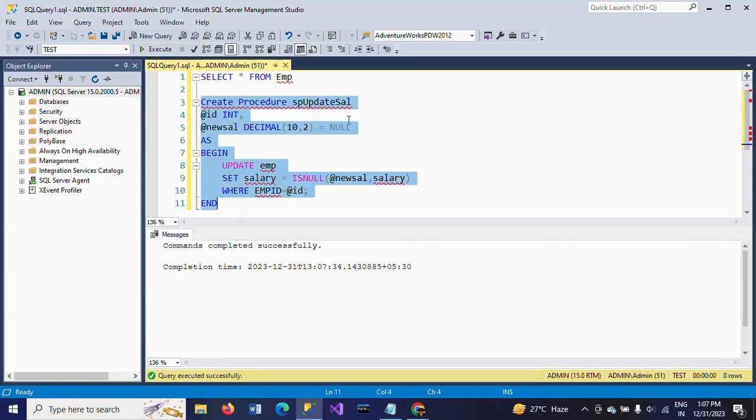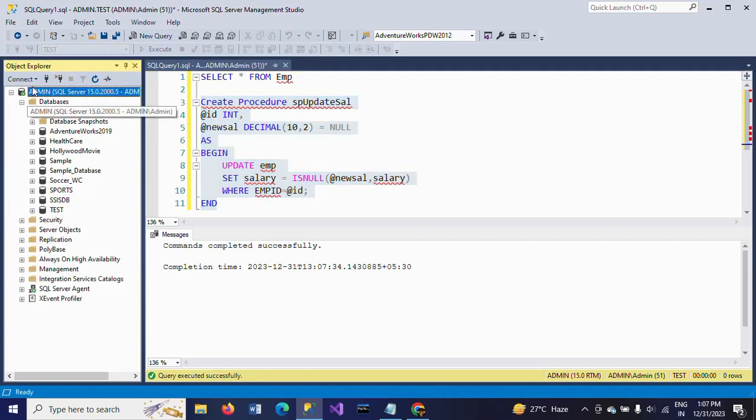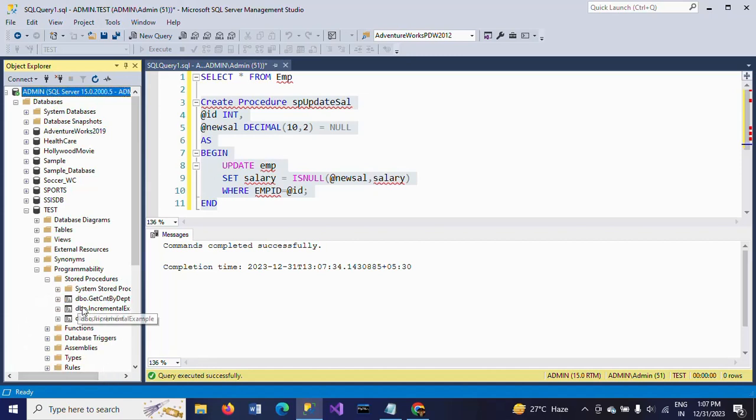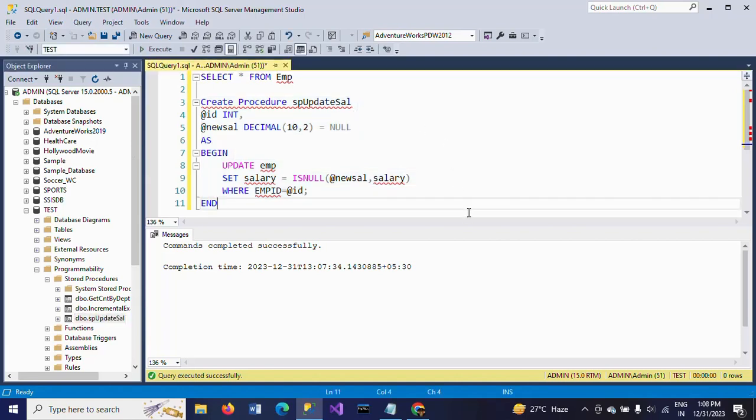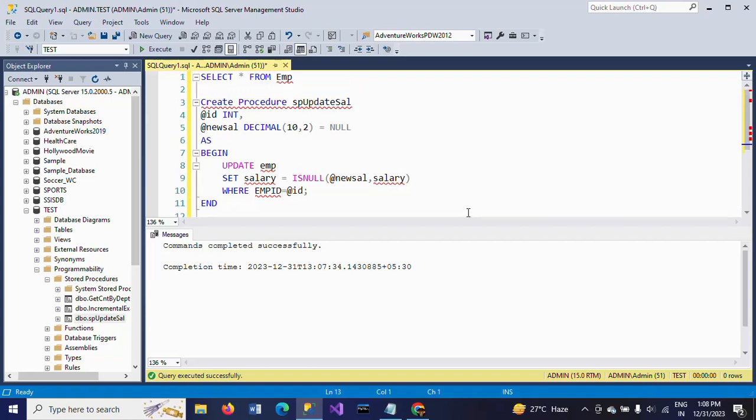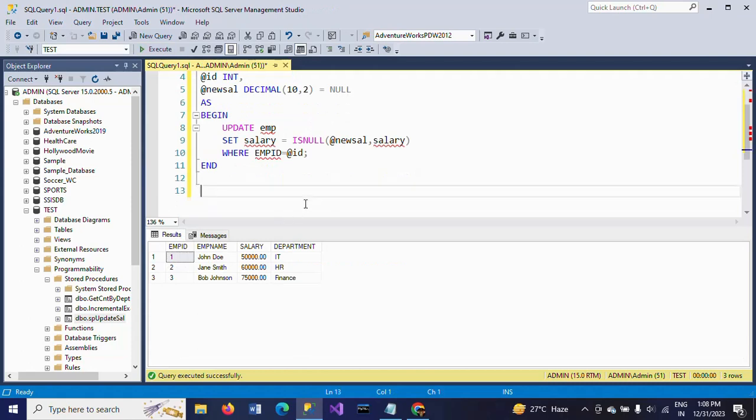The stored procedure was created successfully. If you want to check your stored procedure, go to your database, Test. Under Programmability you can see your stored procedure, spUpdateSal. This is the stored procedure I created. Now I want to execute the stored procedure. I want to update the salary of employee ID 1 to 60,000.